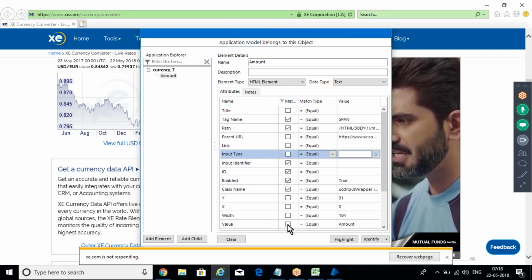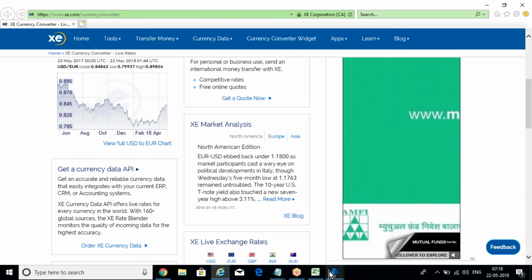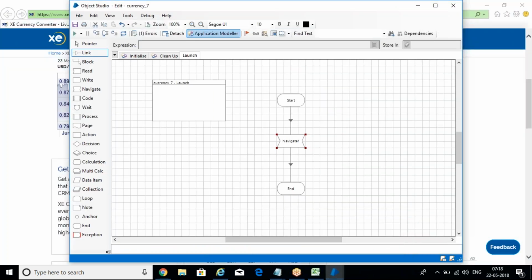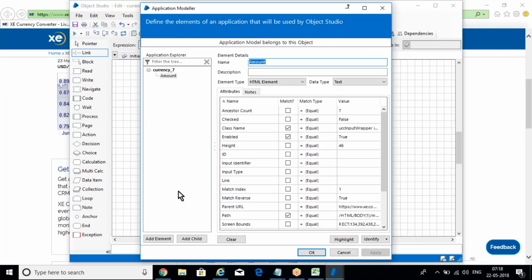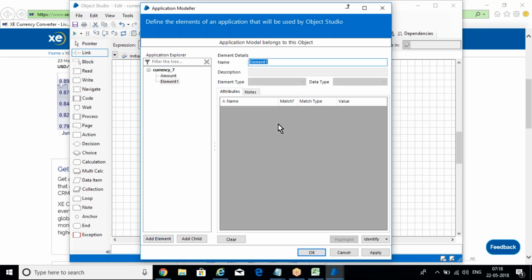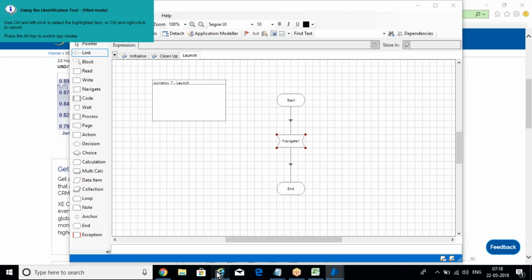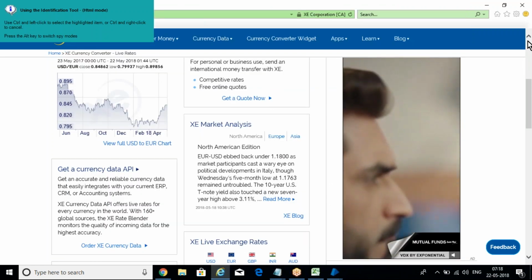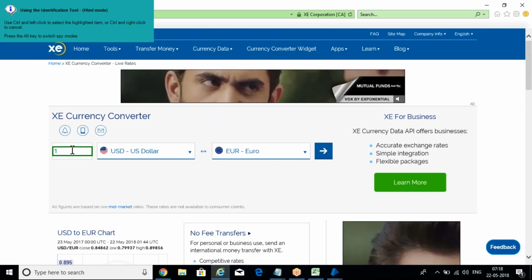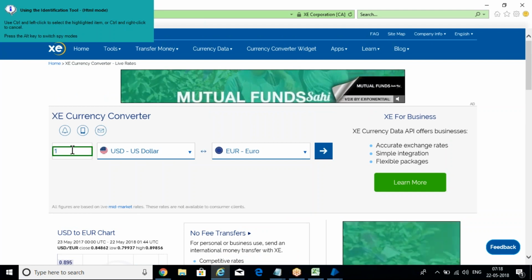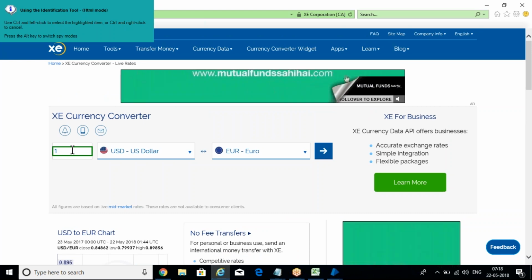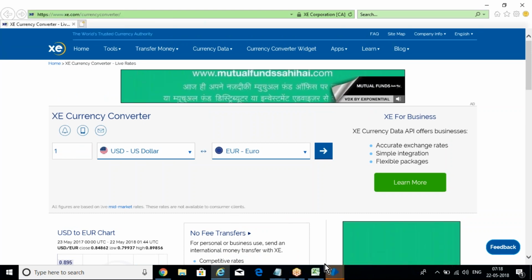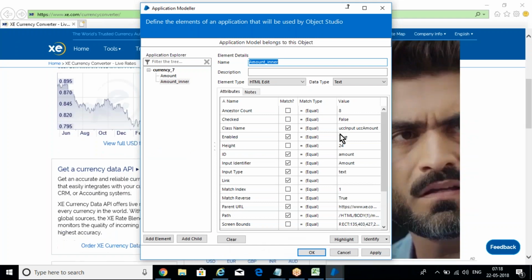We will create another element for the inner one. Application Modeller, another element, amount inner, identify, come to that application. This is for the inner one. Previously we took the outer one. Now we are taking the inner one. Control left click. Now observe this here.